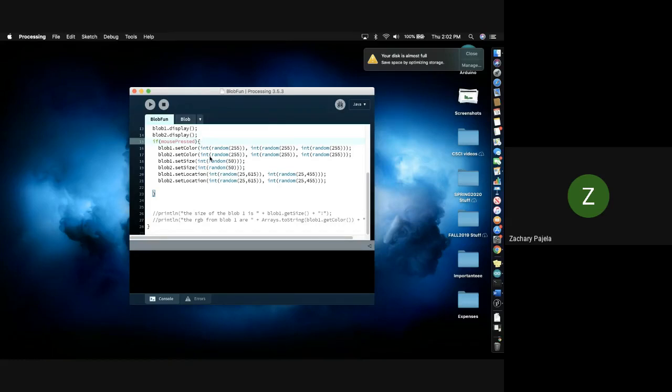And you'll notice that I'm calling all these different set methods. So when the mouse is pressed, it sets the color, it sets the size, it sets the location. It's basically changing where these blobs will appear, their internal state of, hey, whenever I show up, this is where I should show up. So it displays them in whatever the default was when they were constructed, and then when the mouse is pressed, it changes those settings.